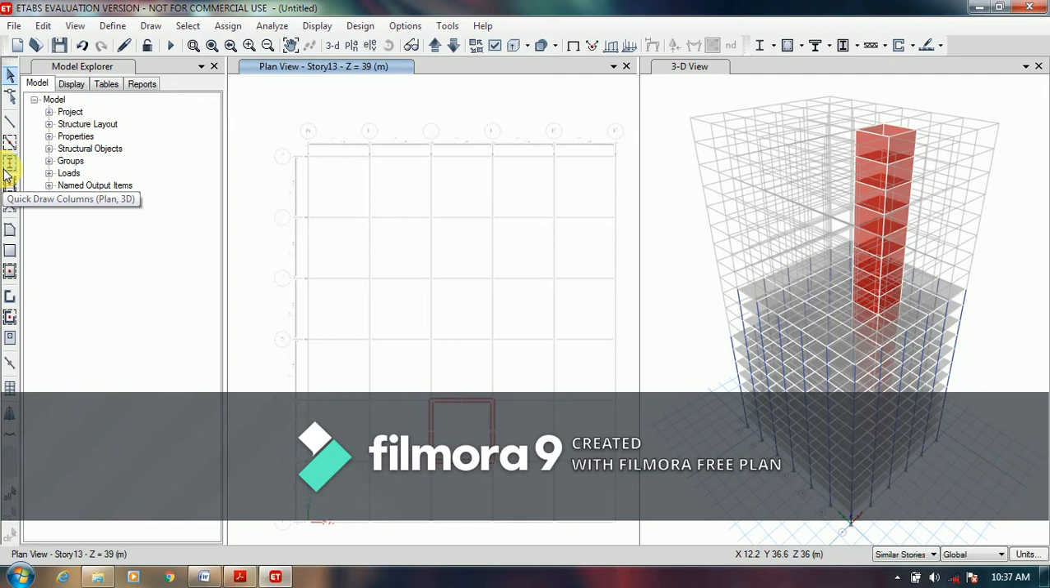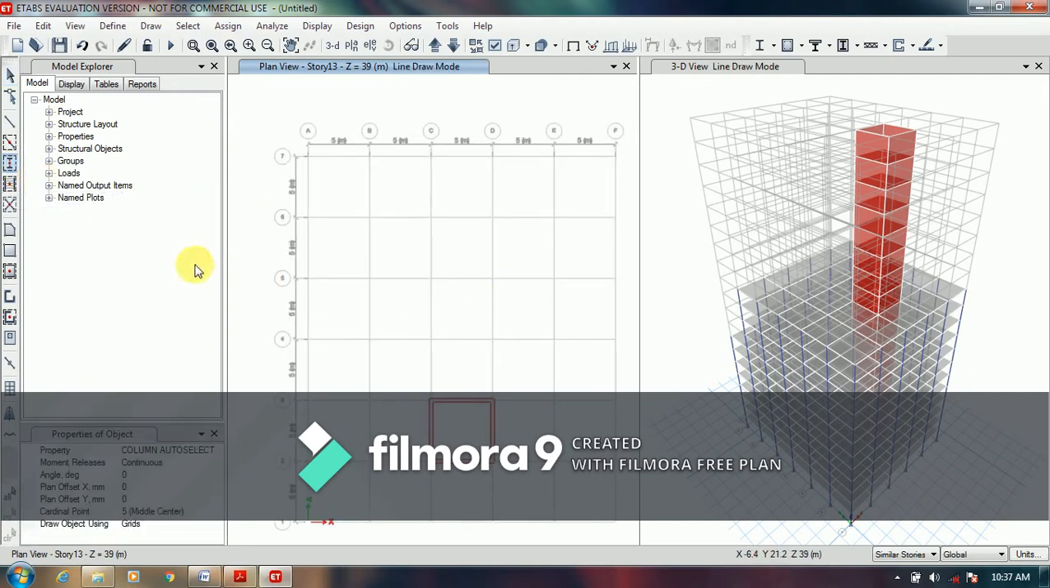So again choose the quick draw column option. Here we are having the column auto select. So now it's time to draw column. We have drawn all the columns.